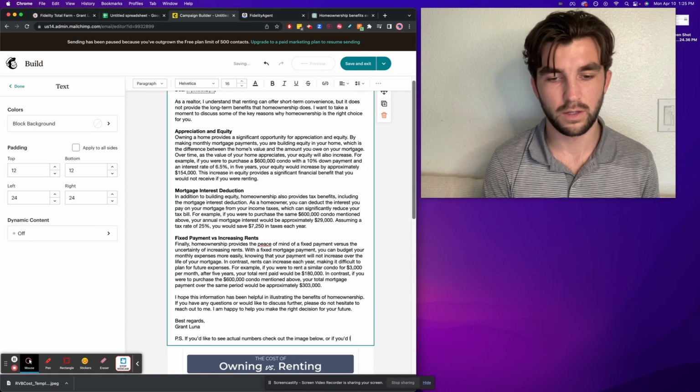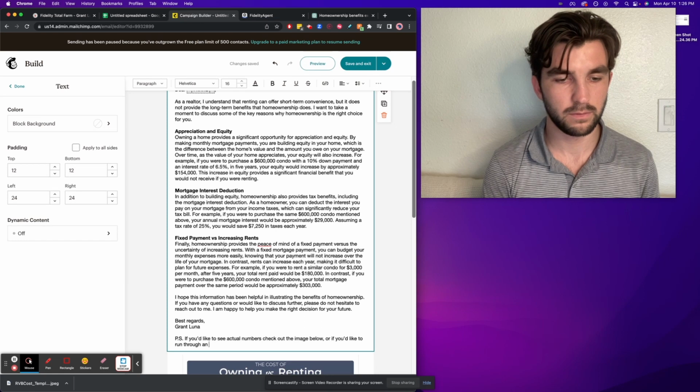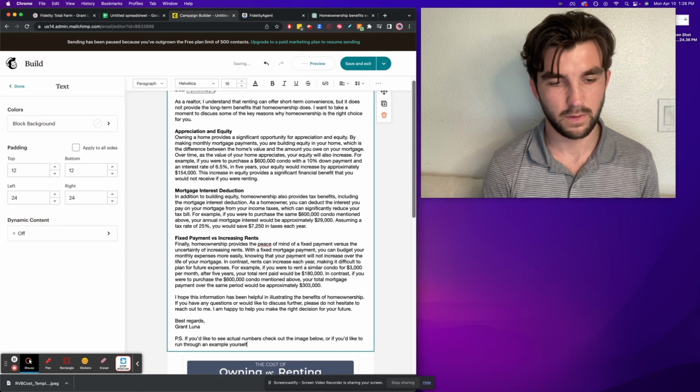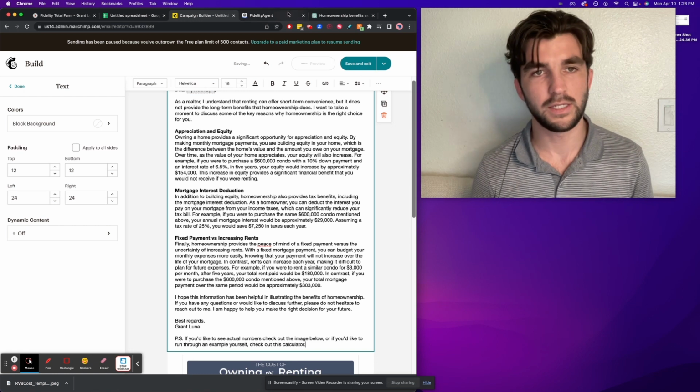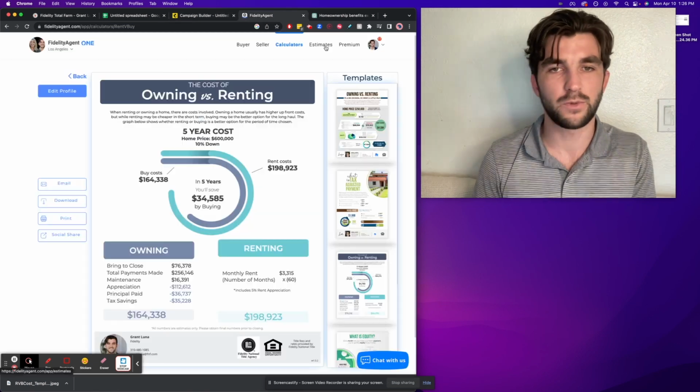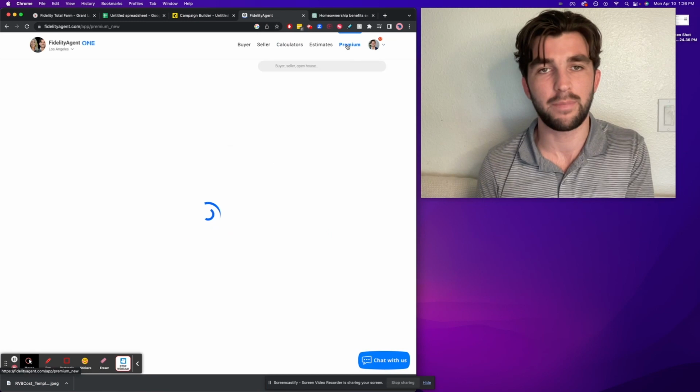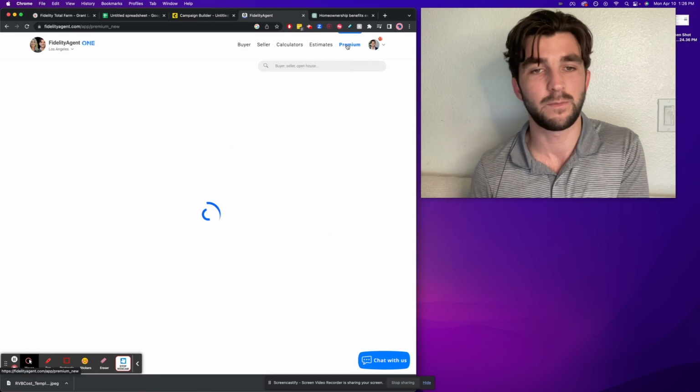Or if you'd like to run through an example, check out this calculator. And the last thing I'll do is add a lead gen calculator from Fidelity Agent One. This is part of the premium section of the app. $10 a year, 99 cents a month. I think it's really worth it.